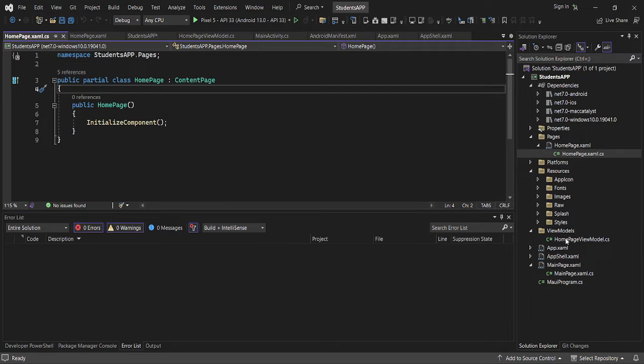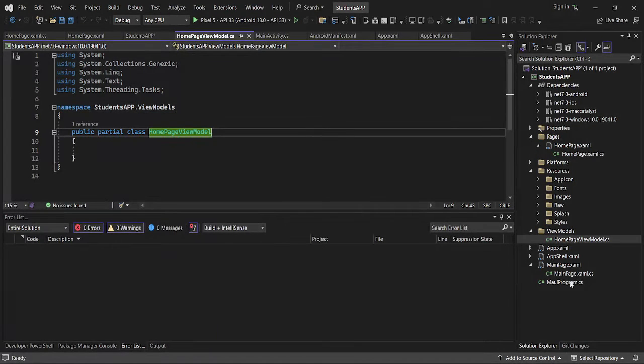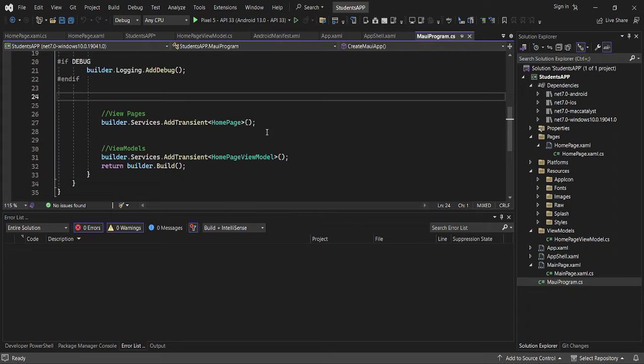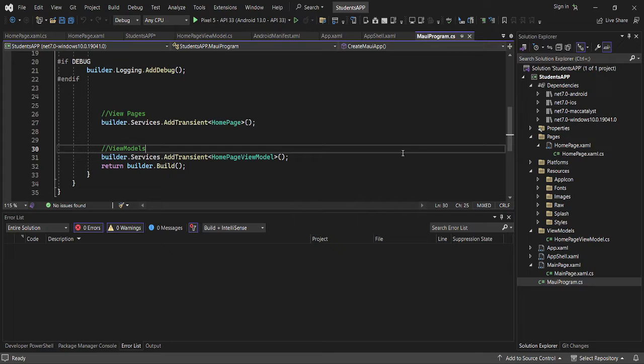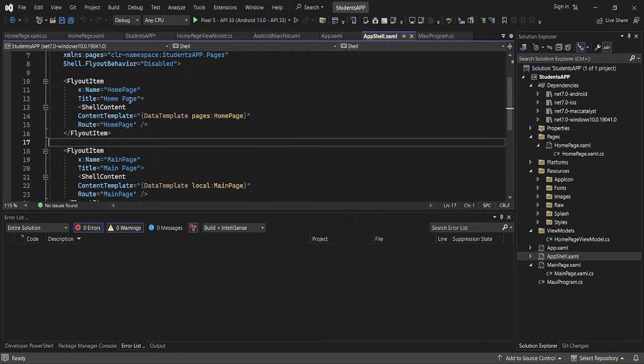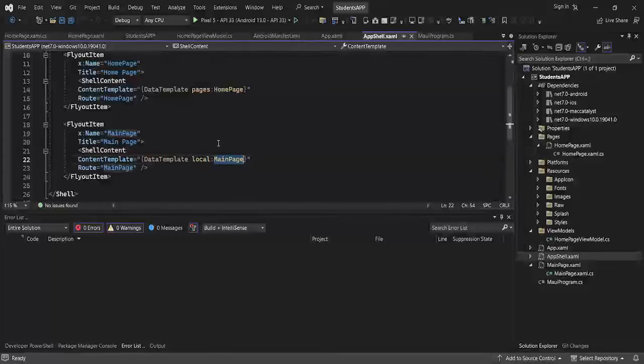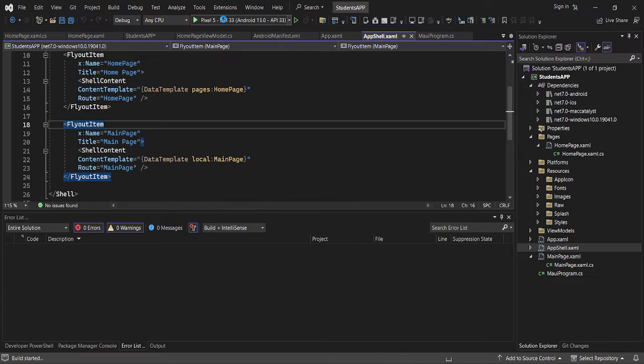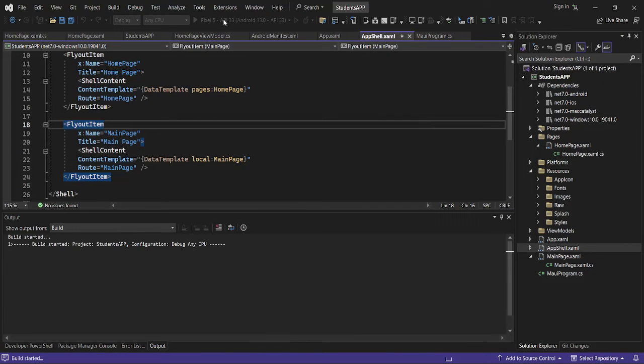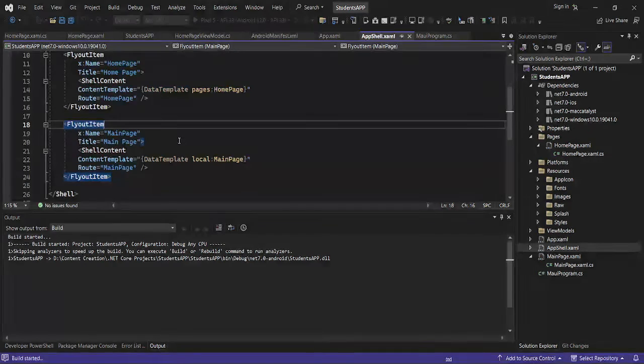So we had done our home page view model. Then we had added these on our MAUI program.cs file. You can see you have the page here and you have the models here. So on our app shell, you also have our home page. Then we have our main page. So this is under pages, and this is just outside the project. So if we just launch the project, we should be able to see that we have our two pages. You can navigate between the two pages. That is the home page and the main page.